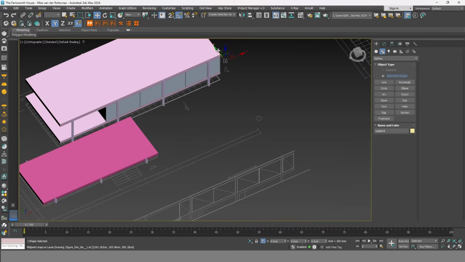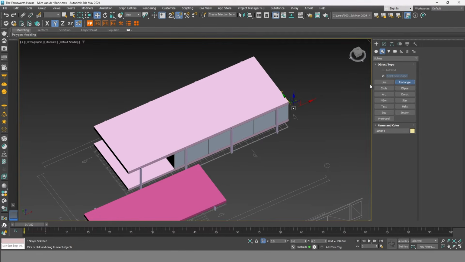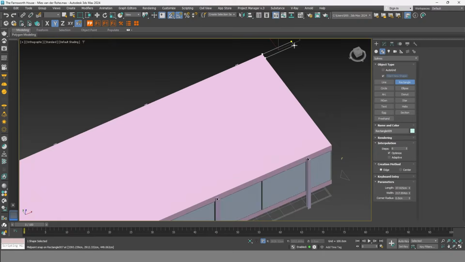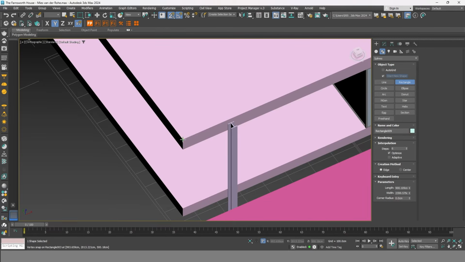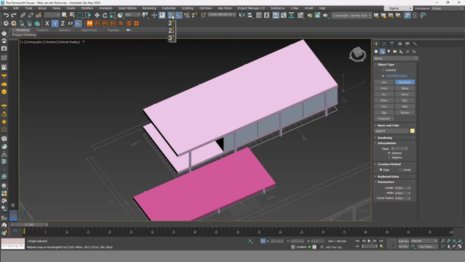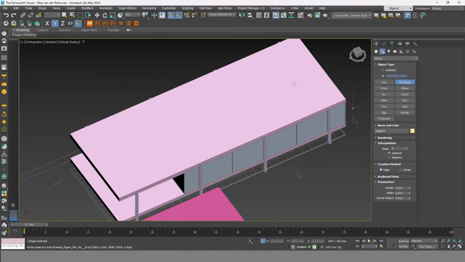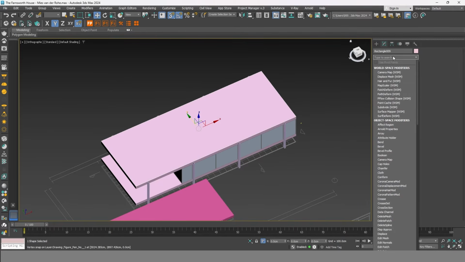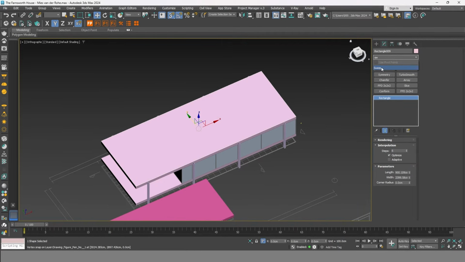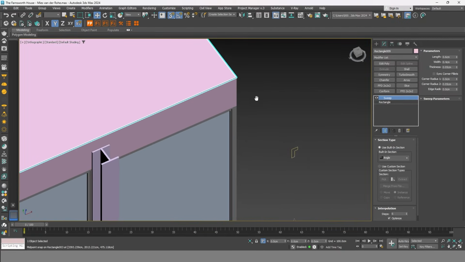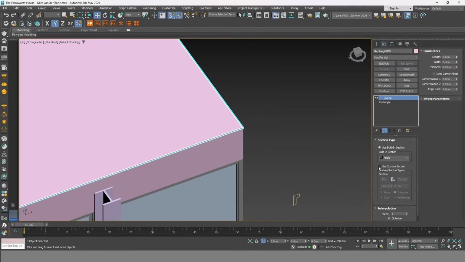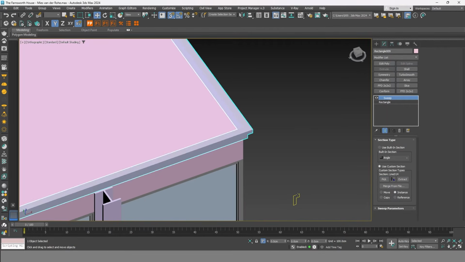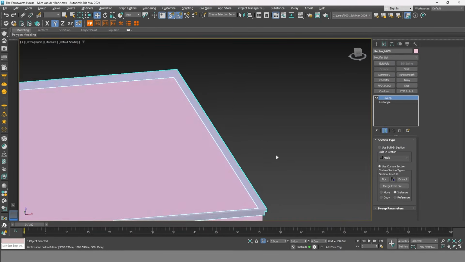Let's just move it closer to the building. And then we need to draw a rectangle from the top. Oh, sorry. Let's just bring it back to the 3. Snap in. Draw the rectangle. Then go to the modifiers list and look for sweep modifier. Pick use custom section. And then click on pick and pick the shape that we already drew before.